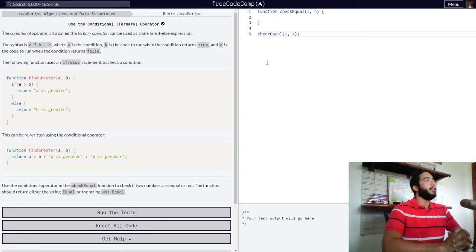Right now we're going to be doing the use the conditional or ternary operator basic JavaScript lesson from freeCodeCamp. So here goes. The conditional operator, also called the ternary operator, can be used as a one-line if-else expression. The syntax is a ? b : c, where a is the condition, b is the code to run when the condition returns true, and c is the code to run when the condition returns false.